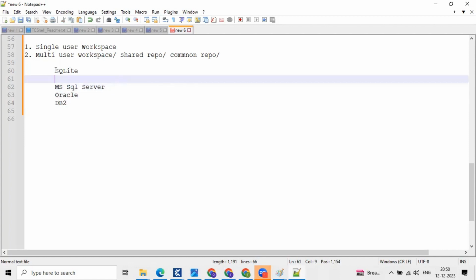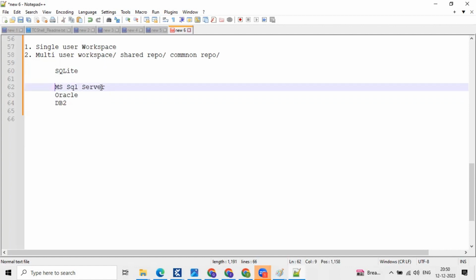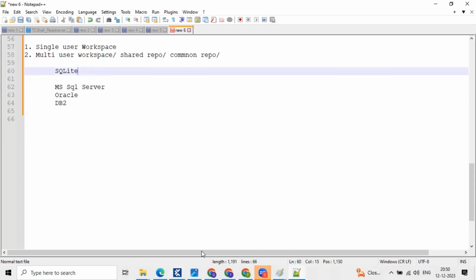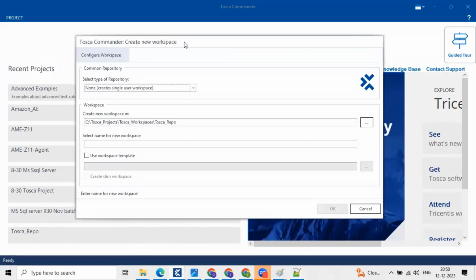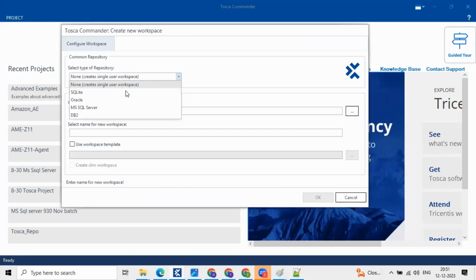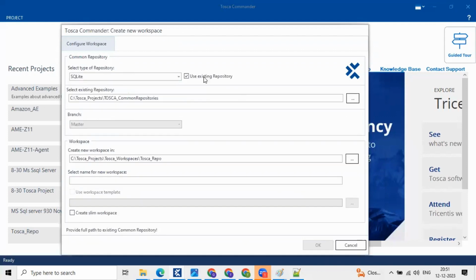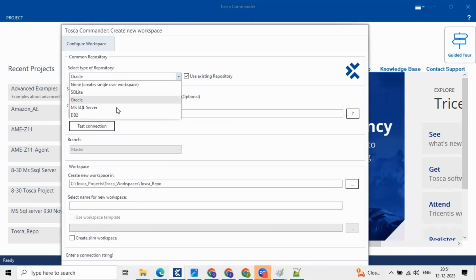I'll show you how to create a project using SQLite and how to create a project using MS SQL Server. At the time of project creation, just select the drop-down option. Not many activities are required here, only one: select the repository type which we are using in our project, enter the project name, then click OK. That's it.